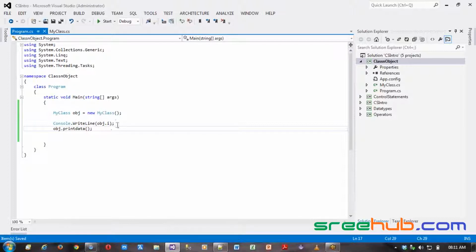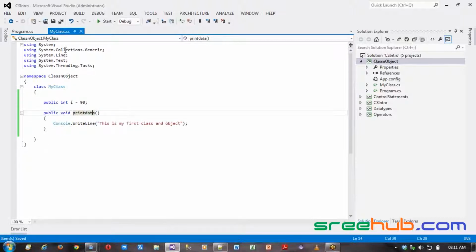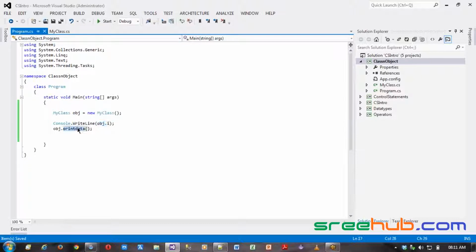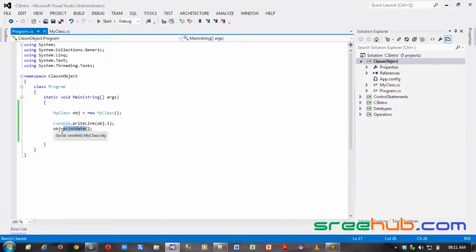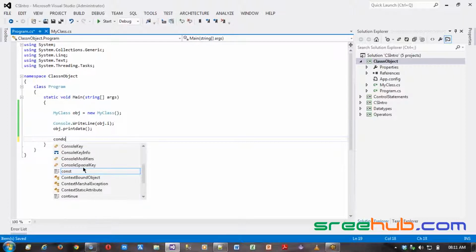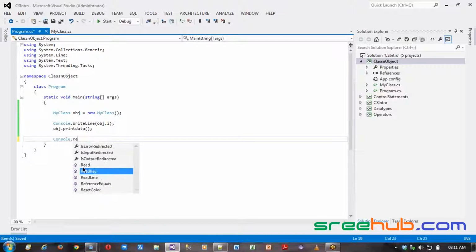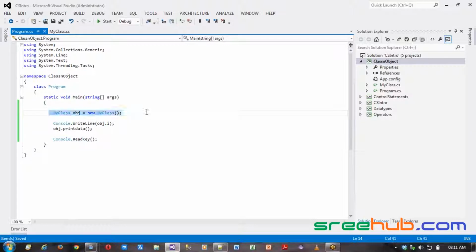Now why am I using console dot write line for this? Because this is static data, just data I'm printing. But this method, if I call it here in my program, will go to this method, do some operation, print something, and come back to my main method. Once it is done, let me say I want to read a key to exit the console. Now this is a simple way you can create an object of a class.